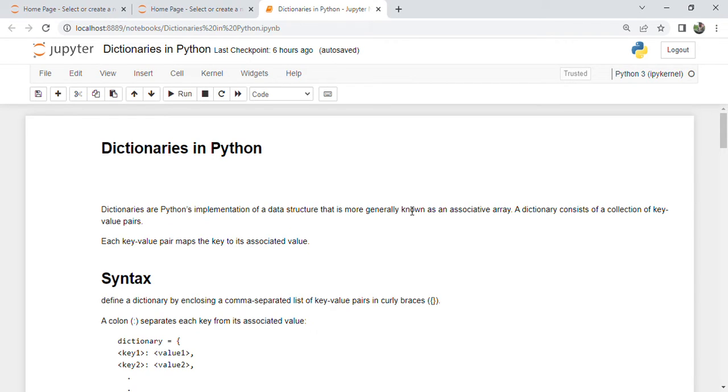Hello friends, in this video let us discuss dictionaries in Python. What is a dictionary? Dictionaries are the Python implementation of a data structure that is more generally known as an associative array. A dictionary consists of a collection of key and value pairs. Each key-value pair maps the key to an associated value.